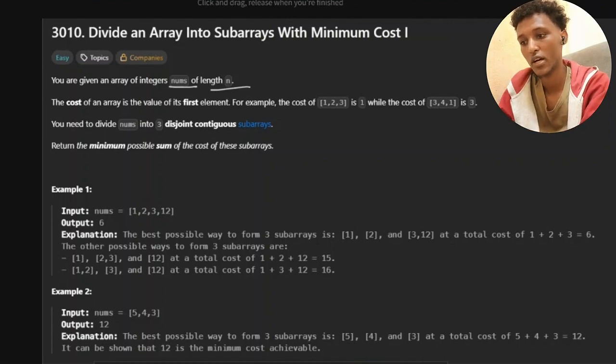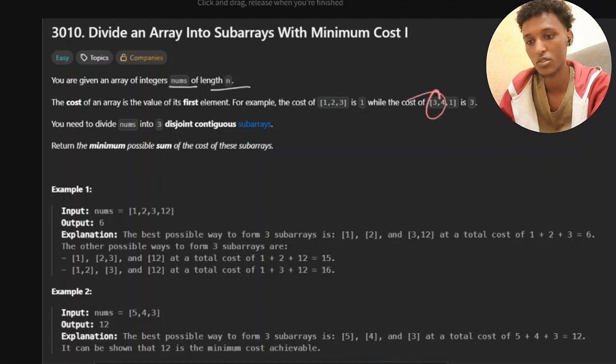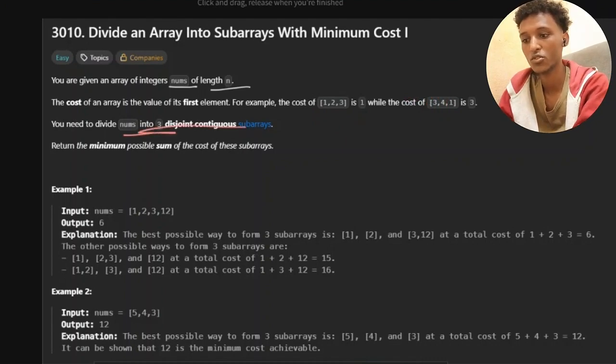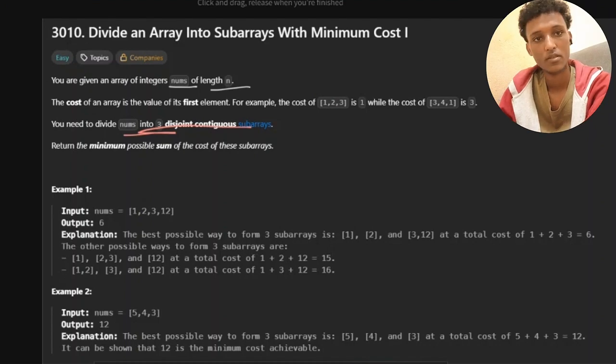The cost of the array is the value of the first element. We will consider the first element as the cost of the array. For example, given this array, the cost will be the first element, which is equal to 1, and from this array the cost will be the first element, which is 3. So it says you need to divide the numbers into 3 disjoint contiguous subarrays.